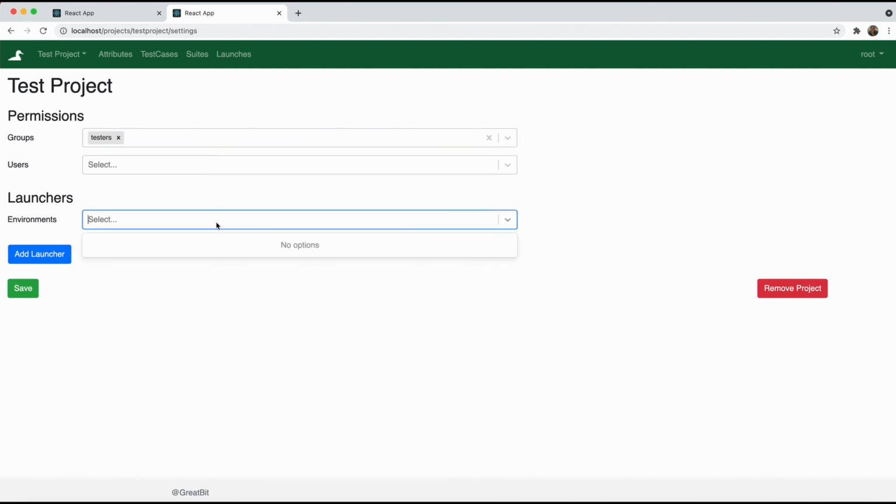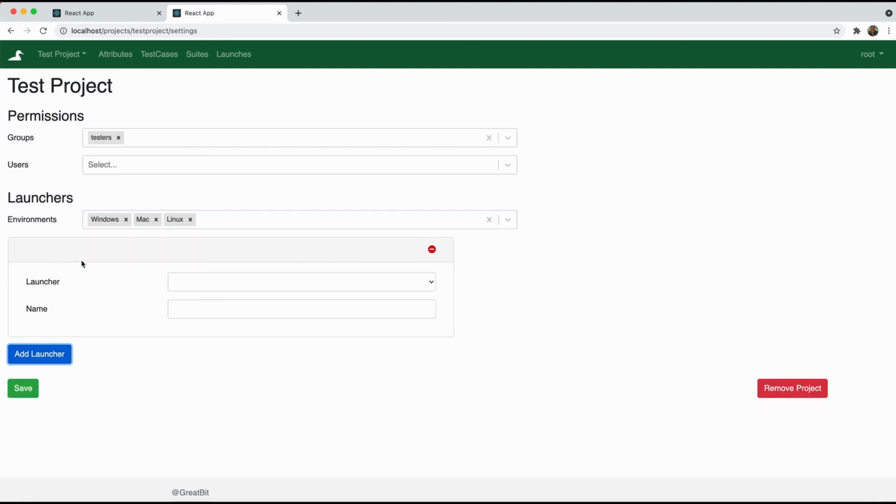You can enter default environments for your project. In that case, you would be able to select those environments when you create a launch, or you can create a launch for all environments at once. In this case, multiple launches will be created, one per each environment. For example, in this case, we will have operational systems.